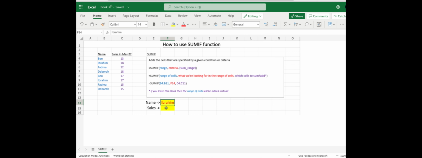I've color-coded the different bits of the formula in the cell so you can see which bits relate to each other. When you start typing the formula, it will ask you for the following information. First, it will ask you for the range of cells that we want to apply the criteria to. These are the cells that will be tested to see if they meet our criteria. So in our case, that is all the names that appear in column B.